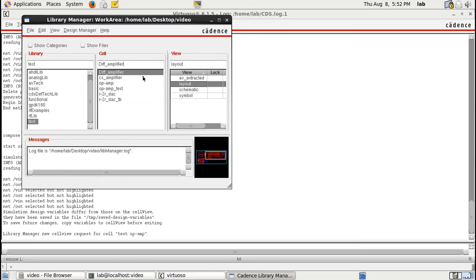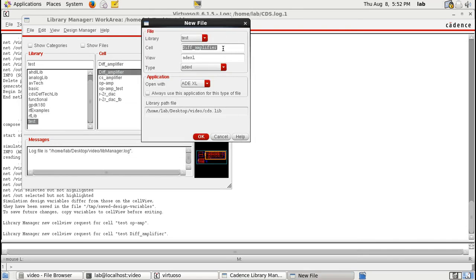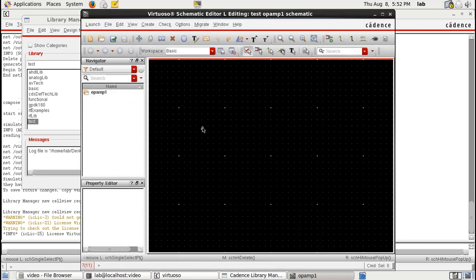Now let us again create a blank cell view first. So let me create a blank cell view and call it op-amp, and I'm going to create a schematic for this cell view. So into this schematic we are going to call the existing differential and common source amplifier designs.